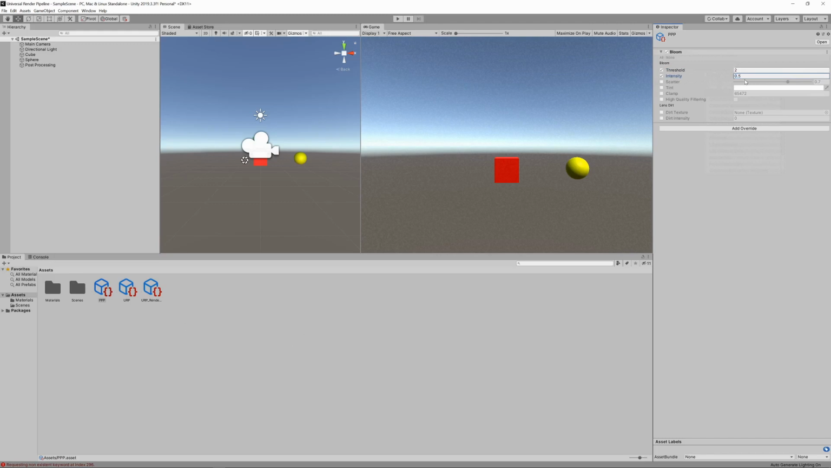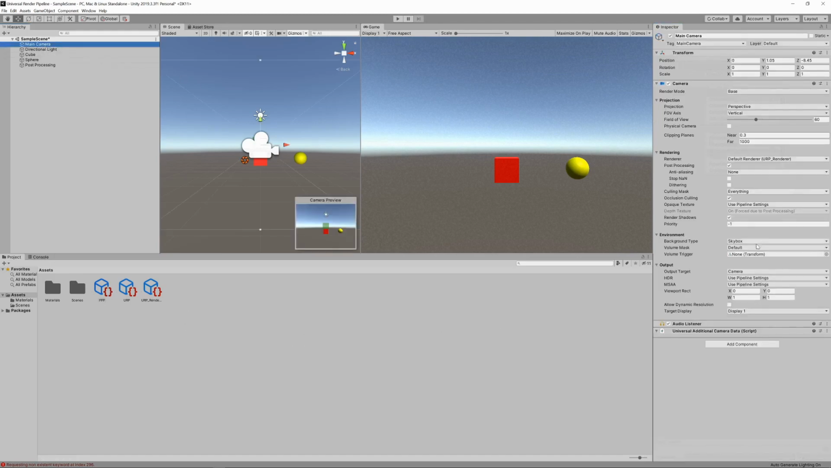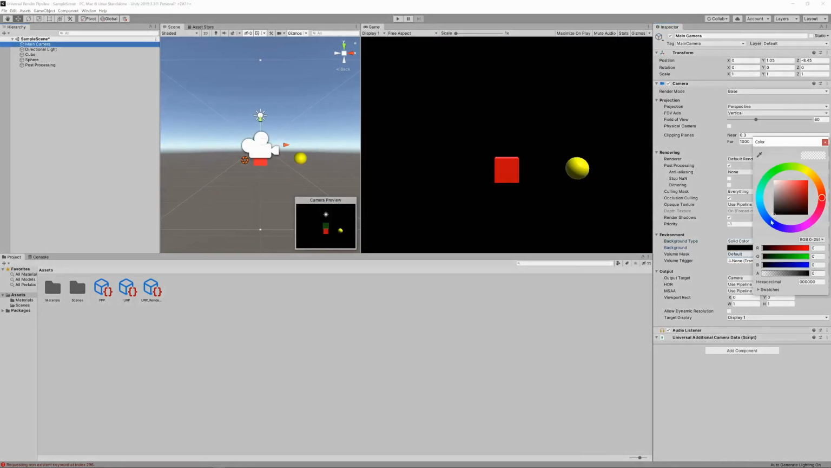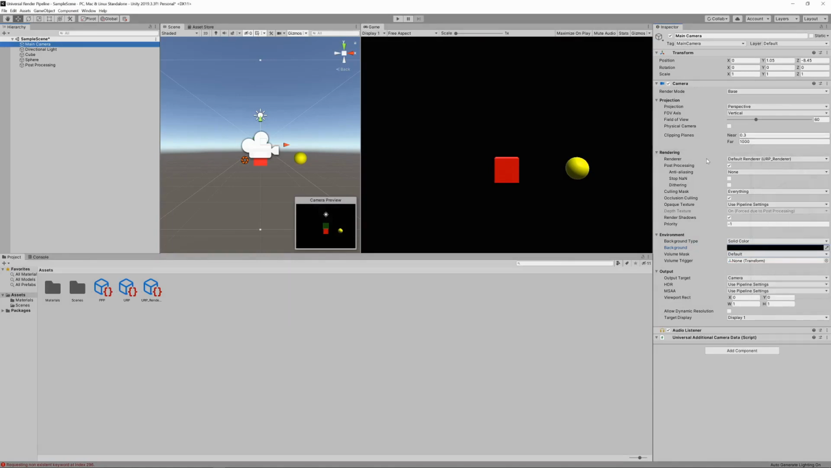Next, let's adjust our camera so that our glows are more apparent. So select the main camera, set background type to solid colour and ensure the colour is set to black under background. Now let's adjust our material to create that glow effect.